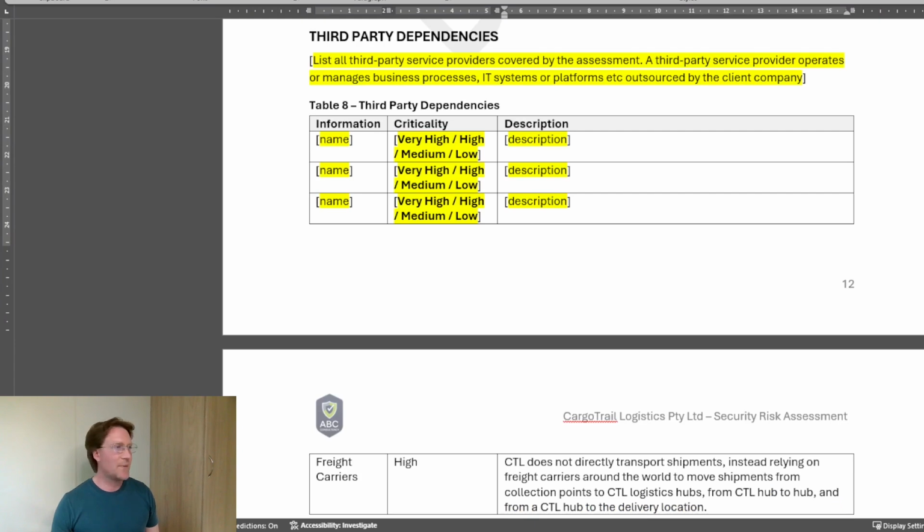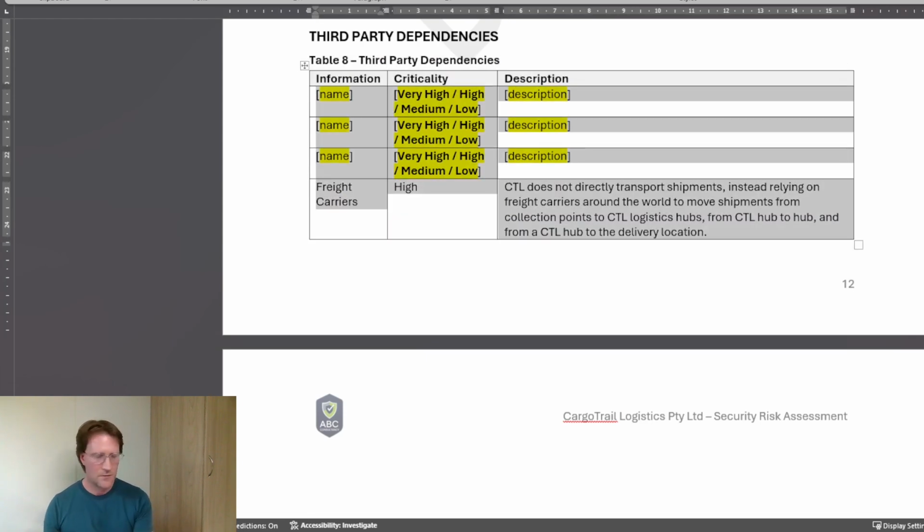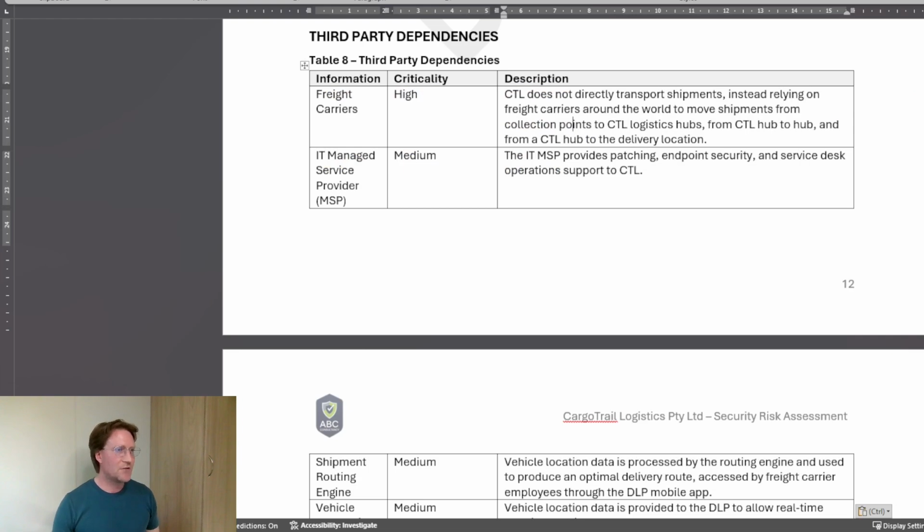If we move on to third-party dependencies, we're now talking about companies, service providers, suppliers that support the business. In this case, because we're dealing with a logistics company that handles the routing of the shipments, it doesn't necessarily ship things themselves. We definitely have a very high dependency on suppliers. So if I delete the directions and then can put in information. So as mentioned, we need our freight carriers to move shipments around. If we don't have them, then we cannot really function. CTL cannot function as a business.